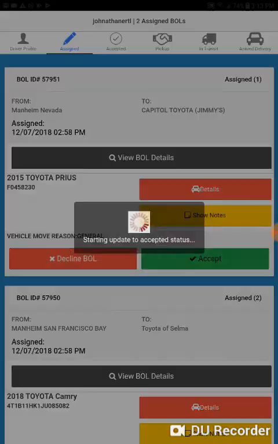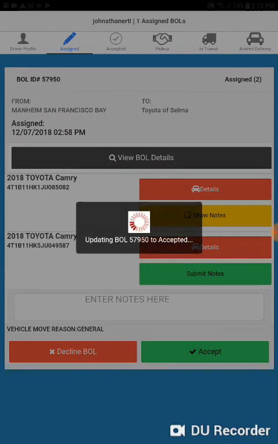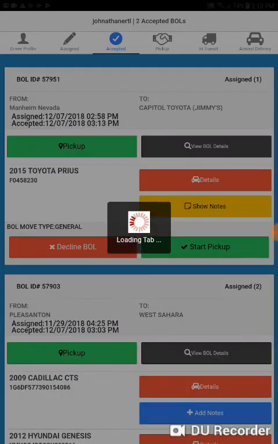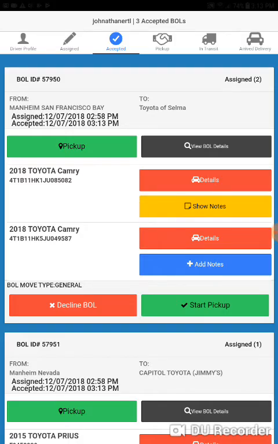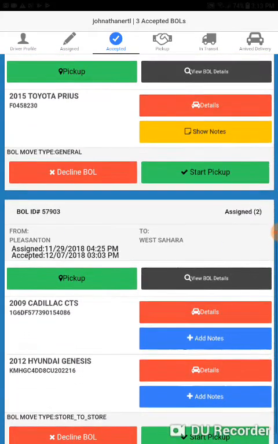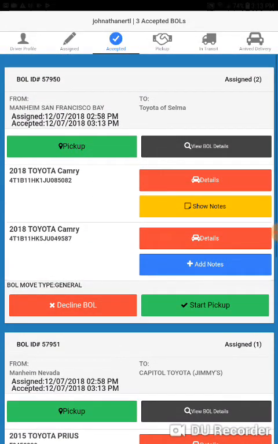So I'm going to go ahead and accept a couple of these BOLs. Step 1 is to accept the load. So I'm going to accept both of these loads. Now that everything is accepted, my mobile is going to jump over to the Accepted tab. See across the top there, now I'm in Accepted. Here's all the loads that I've currently accepted. Let's say I'm getting ready to pick up this first load here. This is a load at Mannheim, San Francisco Bay. So let's say I just arrived at pickup. I can say Start Pickup.